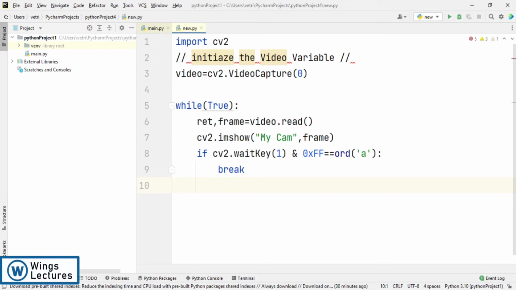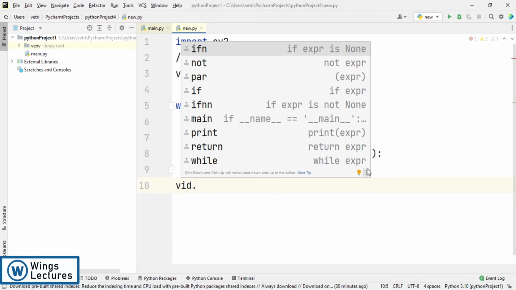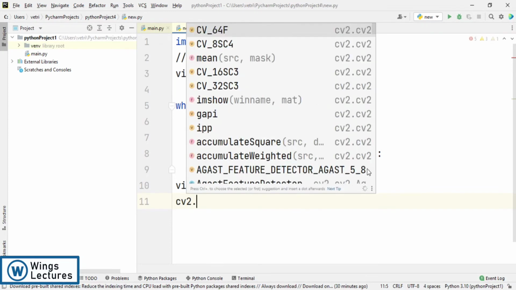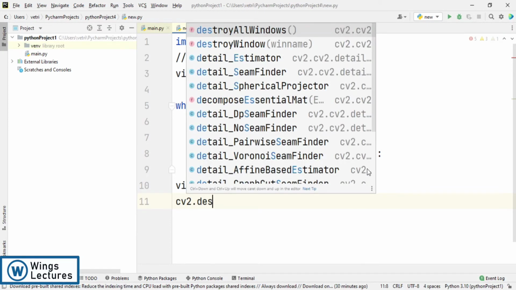Now I am going to set that when the condition is satisfied, we release the video, with release, right? Then cv2 dot, and the last line is going to be destroyAllWindows.